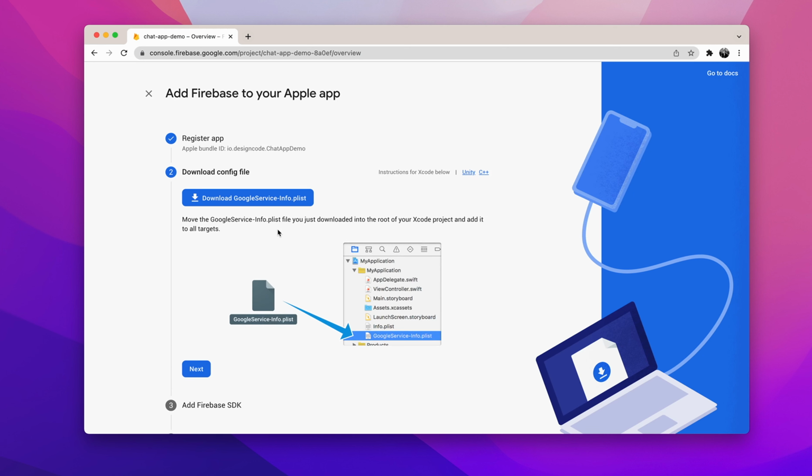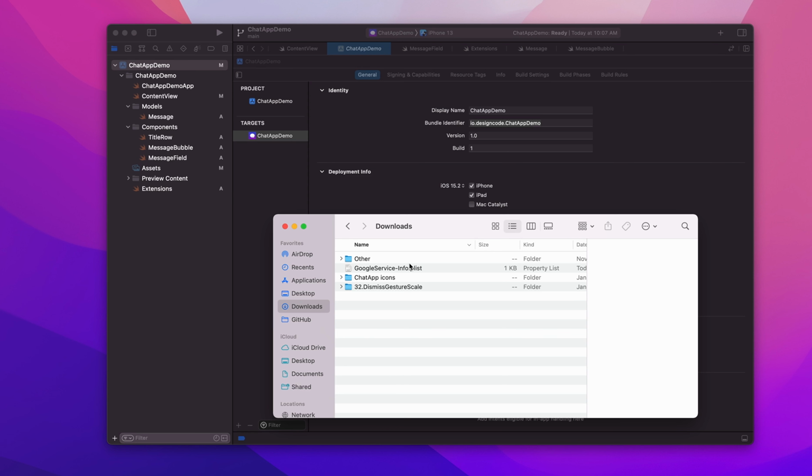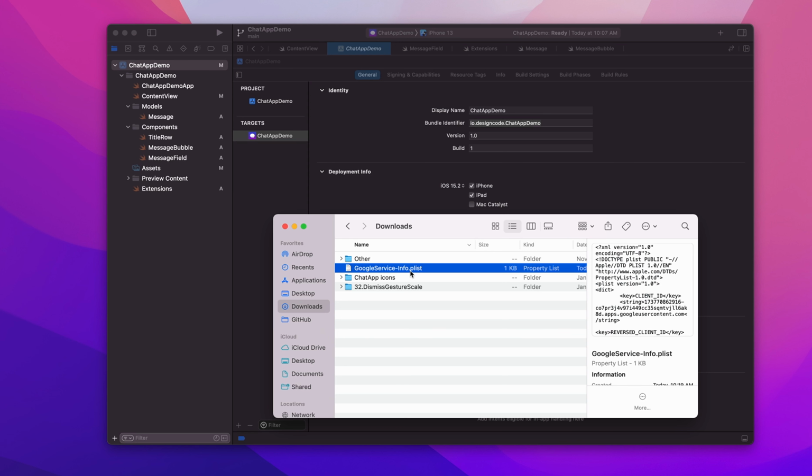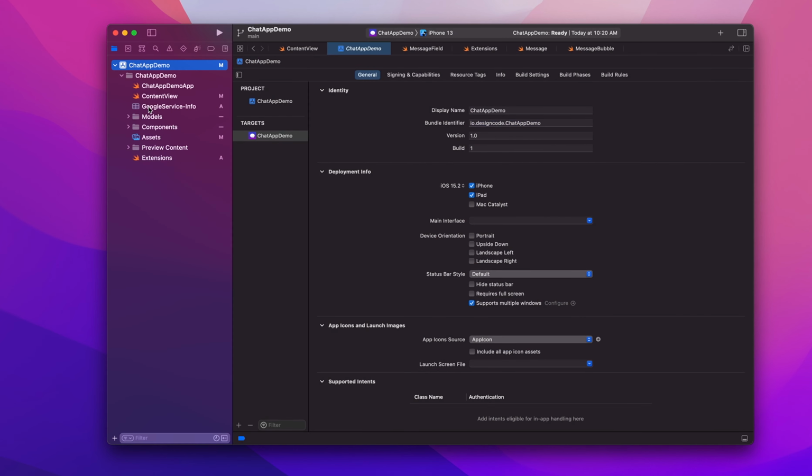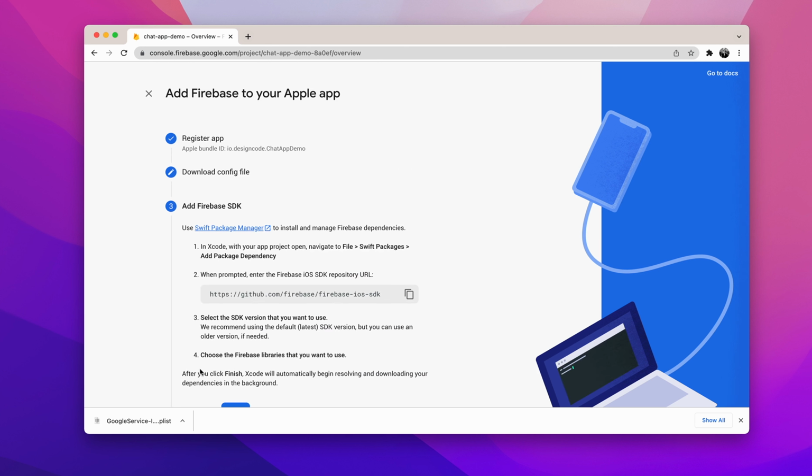The second step is to download the GoogleService-Info.plist file. So click on Download, and this file contains all the necessary data to link your Firebase project to your Xcode project. Go back to Xcode, open your Finder where you downloaded your GoogleService-Info.plist file, and drag and drop it into the root folder of your project. Then I will leave this option as is and click on Finish. So you can see that I added my GoogleService-Info.plist file under my Chat App Demo folder. Make sure that it's in the root folder of your project. Let's go back to our browser and click on Next.